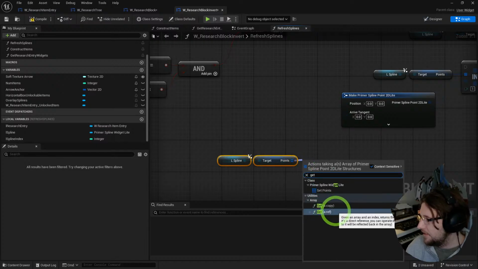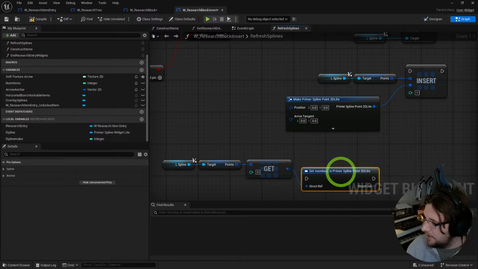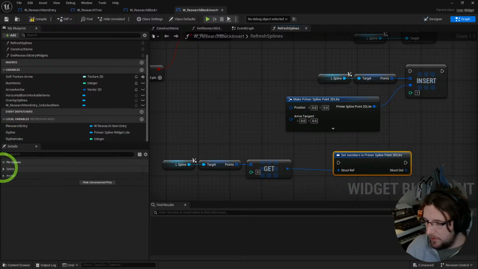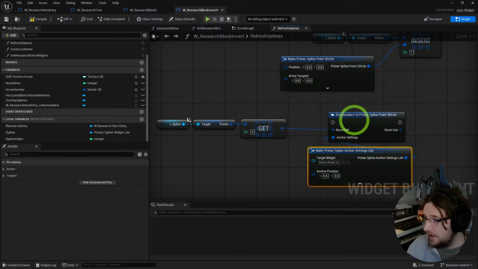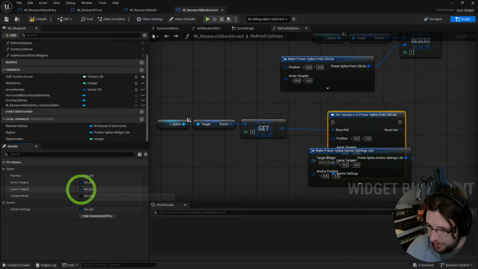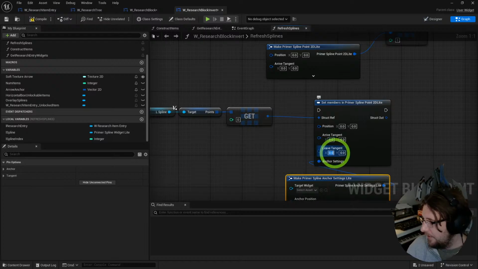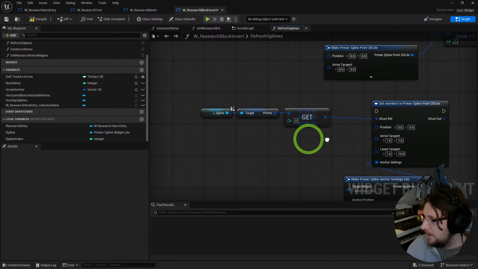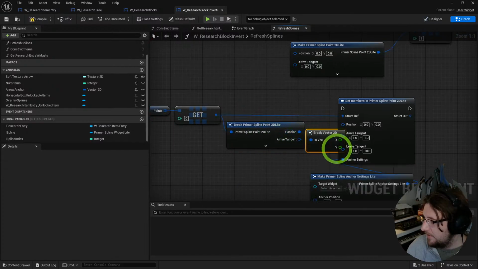In fact, what we could do is we could just get a reference to 0 and then set members. We want to set, well, firstly we want to set the anchors to nothing because we don't want to be anchored. So we'll do that. And secondly, we want to set the position, the arrive and the leave. So we'll do all of that. This was 1, 1. Okay, let's then break this.